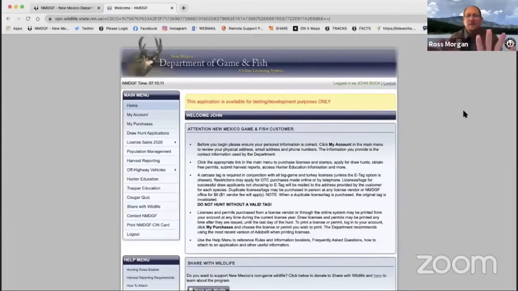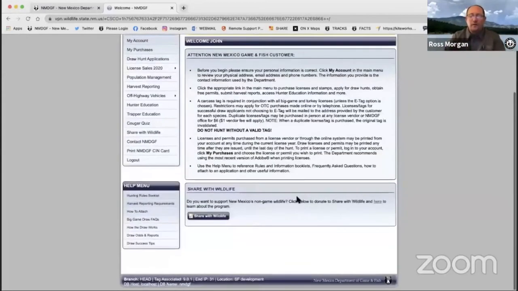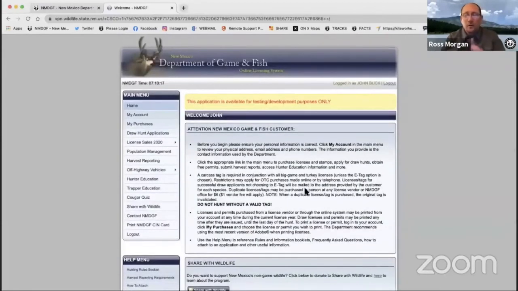Except, I'm sorry, let me back up real quick. If you apply for the deer, bear or turkey draws right now, you're only paying that application fee. If you do draw, then you will have to buy the bear license, and you also have to buy the turkey license. Those are the other two circumstances where you pay additional fees.